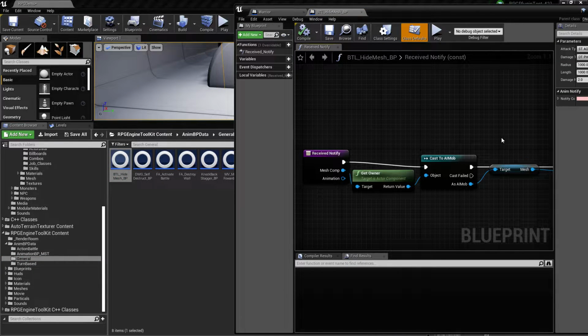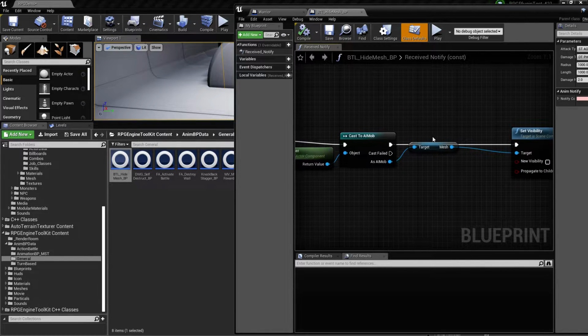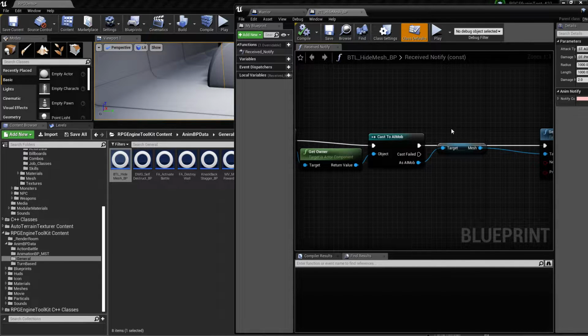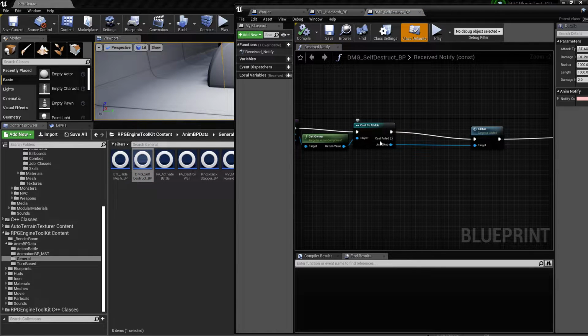Okay, so we have an animation notify that can hide a mesh. I usually use this when I'm blowing up a character and I can't actually blow up the character. I play an explosion animation and then immediately call this to hide the character mesh. So that way the character vanishes, the object's still there, but it's blowing up, and then it's going to call a destroy me notify shortly after, which is next.